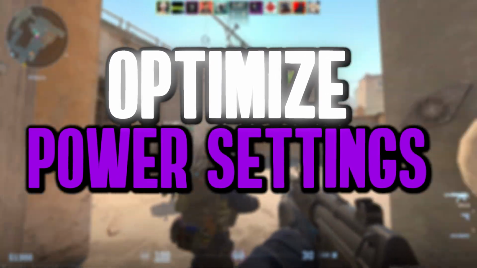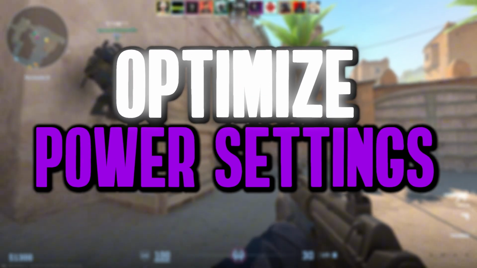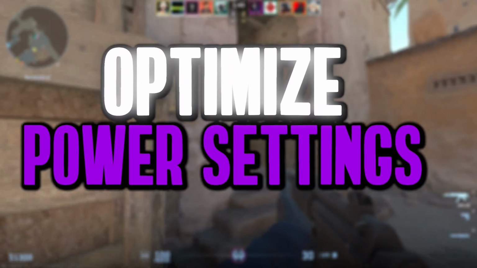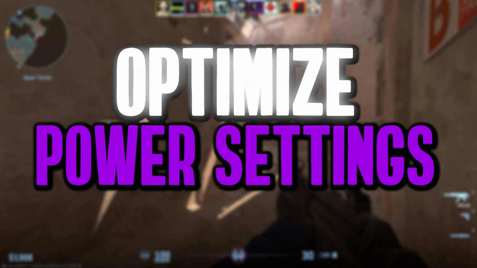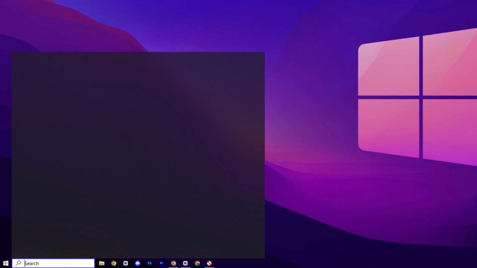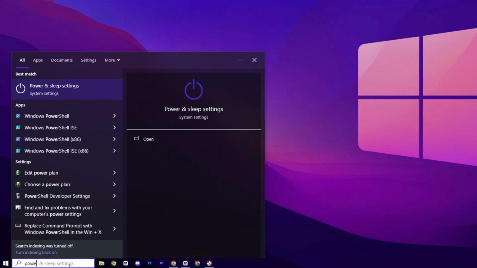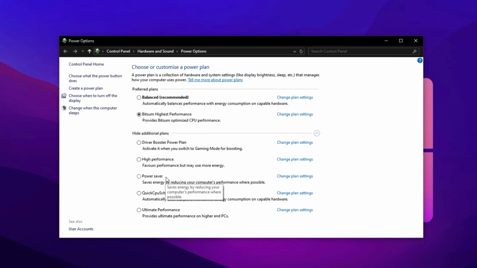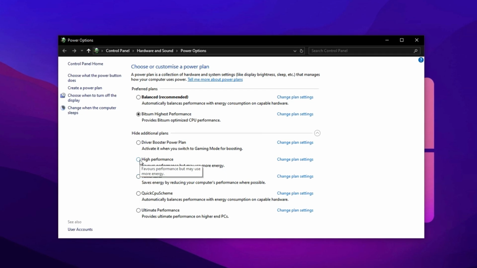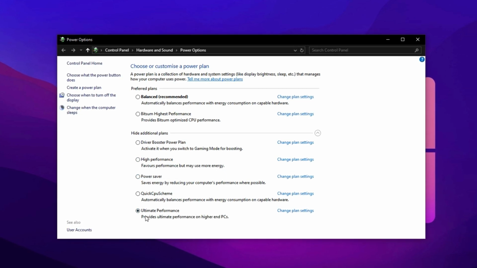in Counter-Strike 2. By default, Windows favors energy saving, which can limit your CPU and GPU during intense moments. Let's fix that by switching to full performance mode. Start by opening the Windows search bar and typing power. From the results, click on Choose a Power Plan. In the Power Options window, switch your active plan to High Performance or Ultimate Performance, if available.